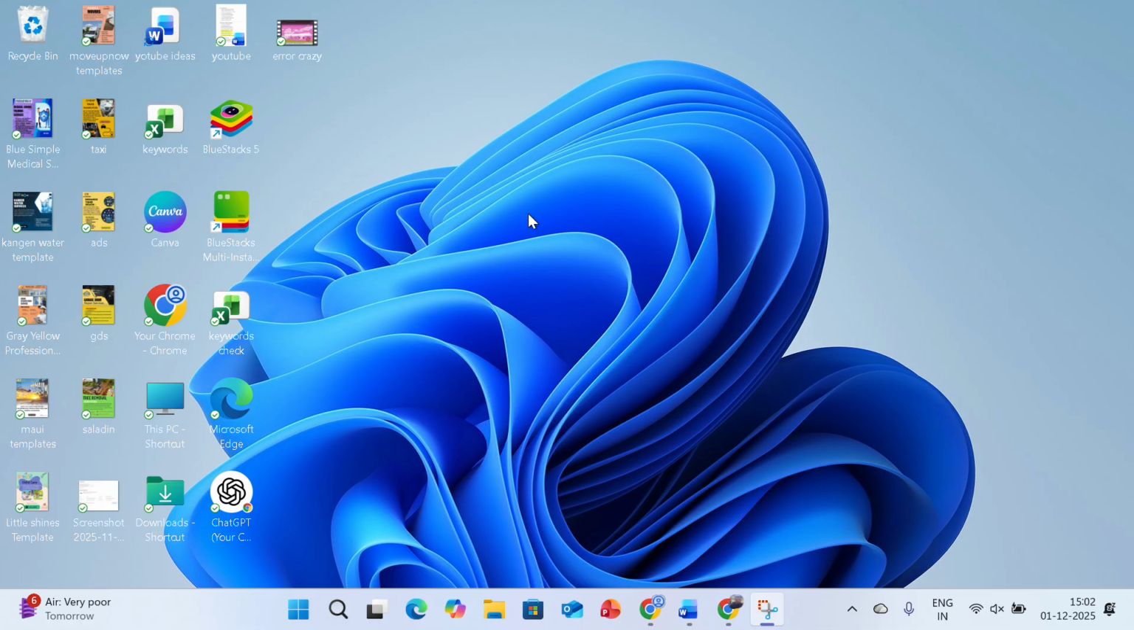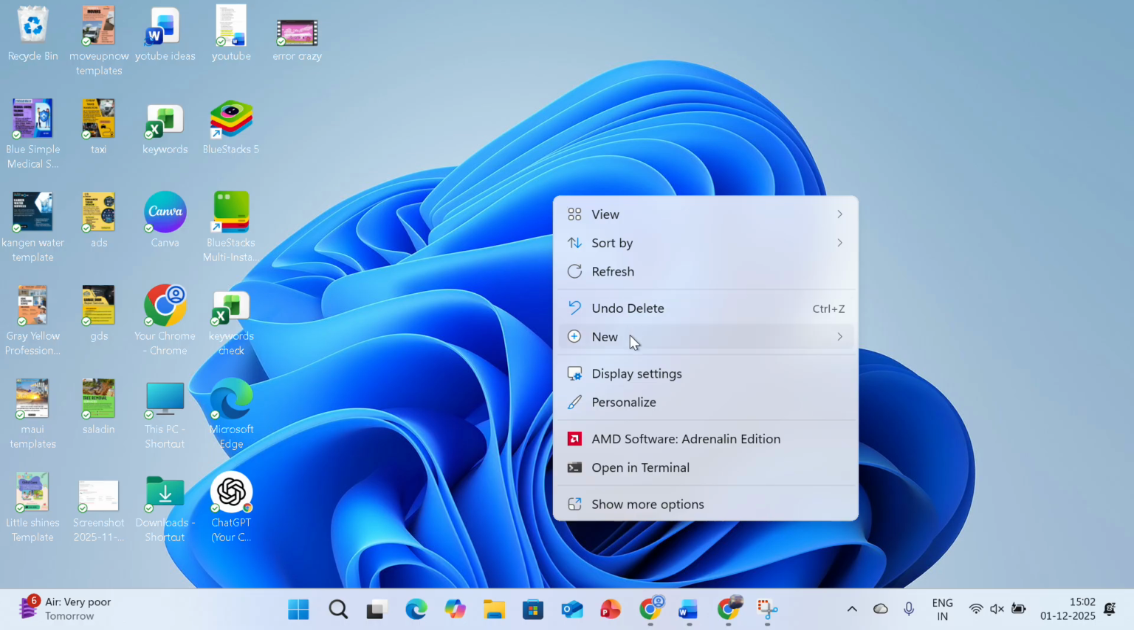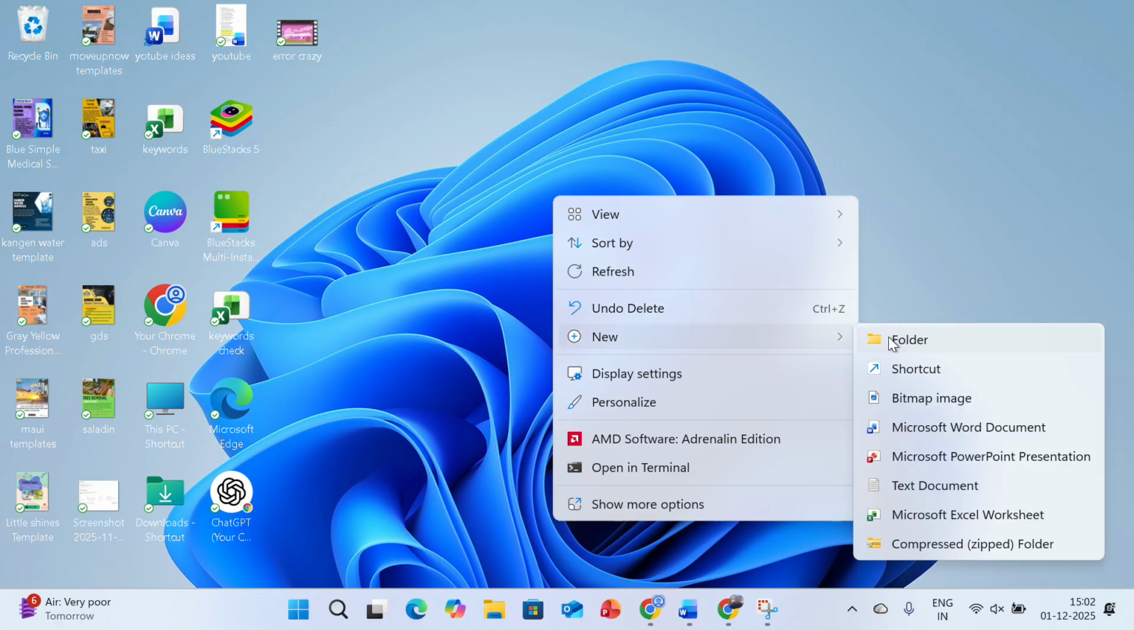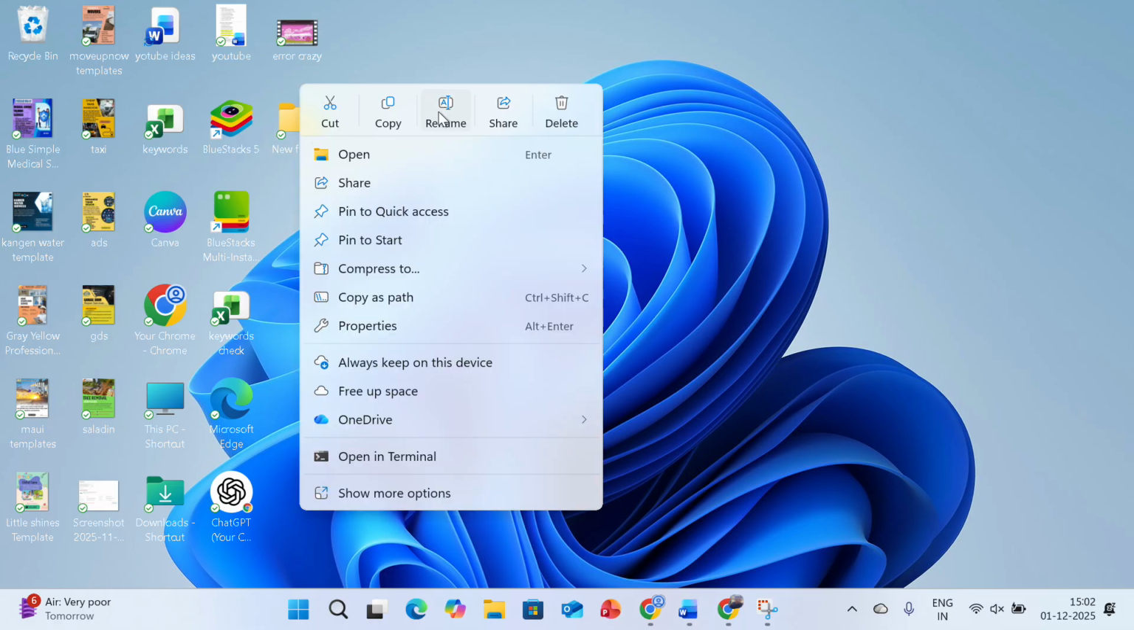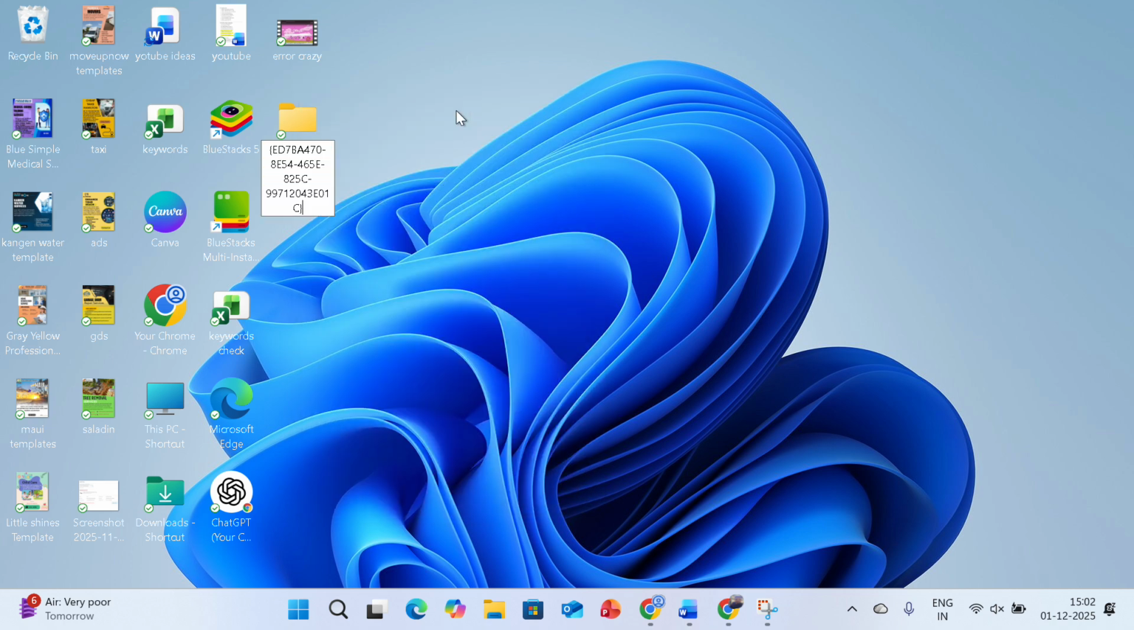So firstly, we are going to create a new folder on the desktop. Just right click on the screen, click on New, then Folder, then right click it and rename it to this. I will write this code in my video description. Then press enter.